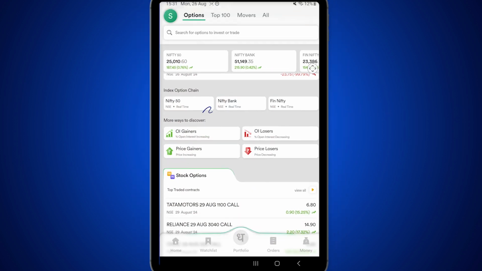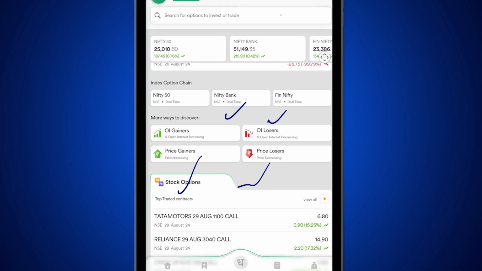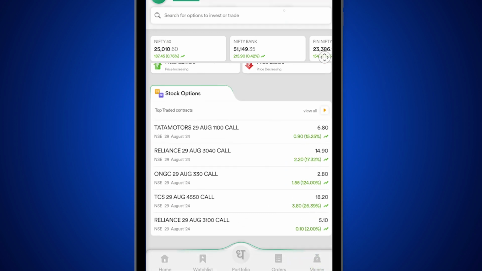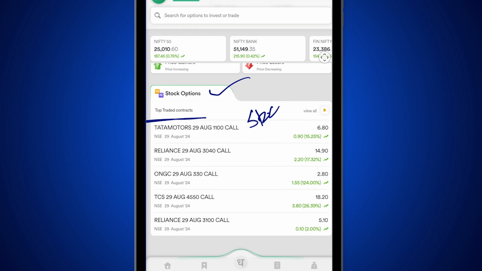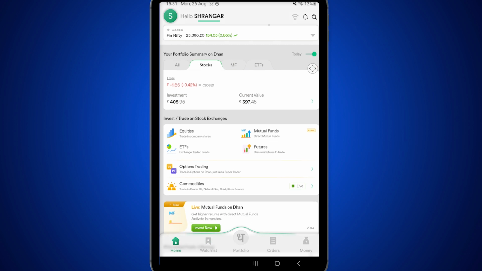And we also have more ways to discover. You can go through AI gainers, AI losers, price gainers, price losers, and you can make a very informed decision with those. Then we have stock options as well. We have top traded contracts, and basically with stocks also you can do option trading. It doesn't need to be index or indices all the time. So here you can see all the stock options as well. So that was your home screen.